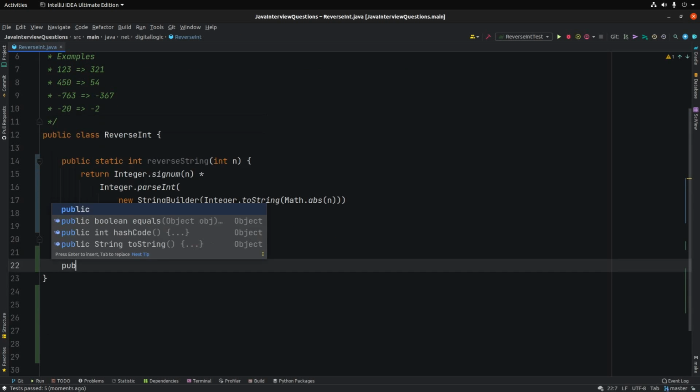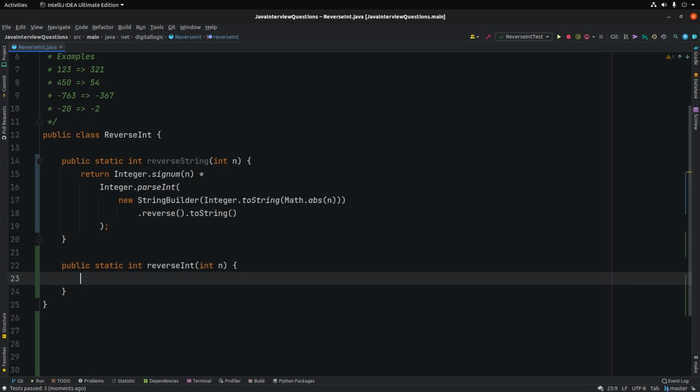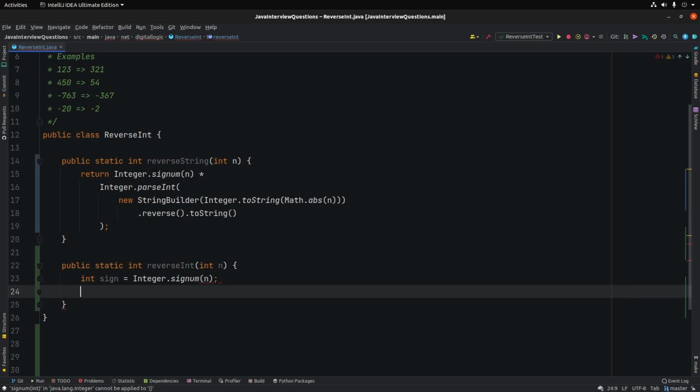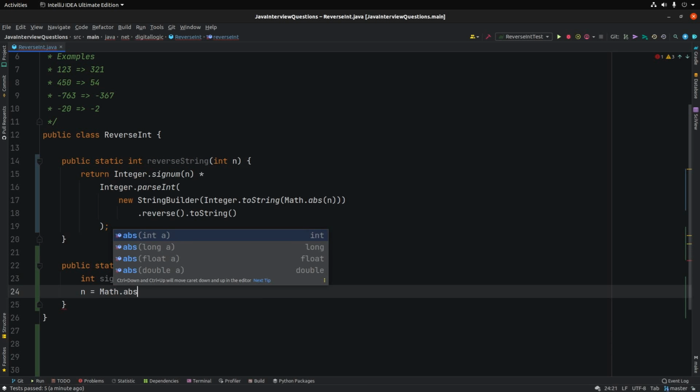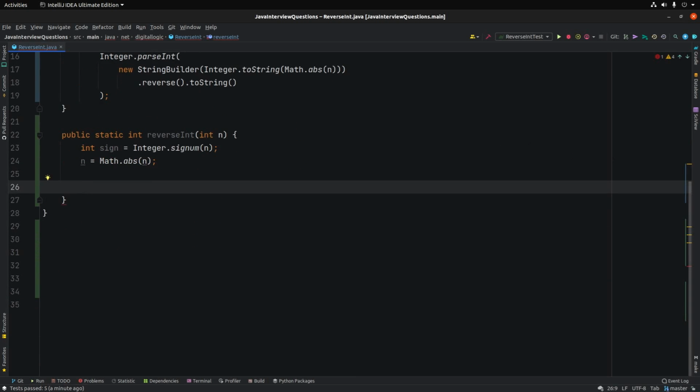So create a new public static method, and I'll name it reverse int. So the first thing I'm going to do is store the sign of n. So I'll create a new int sign equals Integer.signum, and then pass in n. Now let's get the absolute value of n using Math.abs. Create a new int result and set its value to 0.